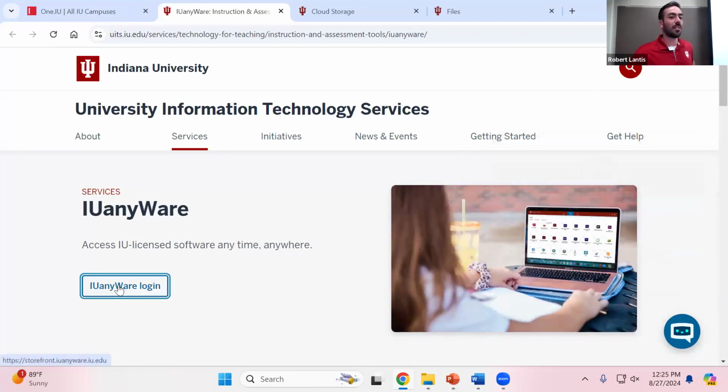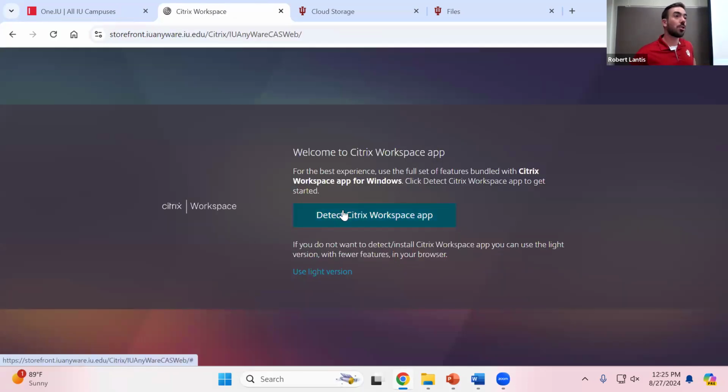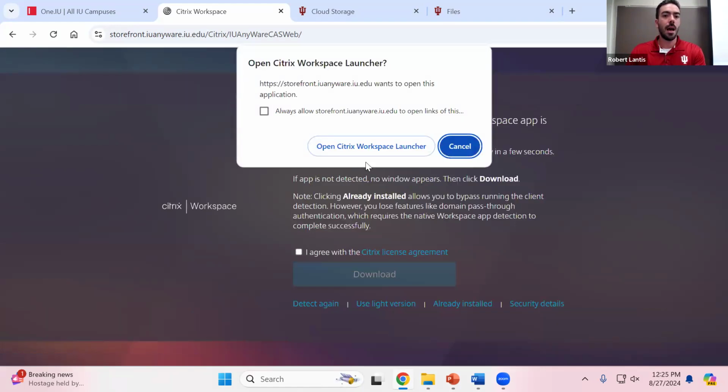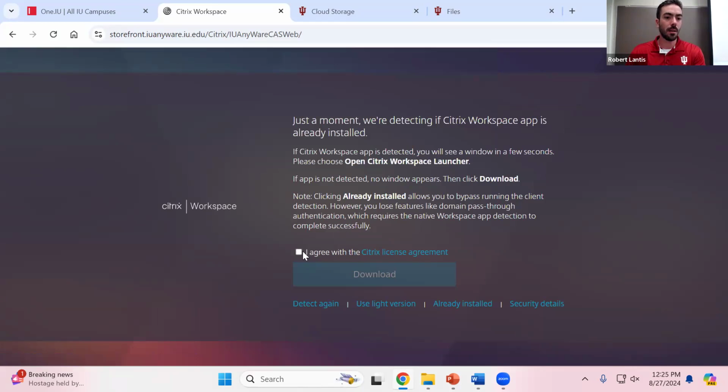But IU anywhere login. You should see this thing where you have to detect, and if you use other programs, you might not have this step. You might already have Citrix downloaded, but for most of you, probably you would see this. You need to detect Citrix Workspace. Okay. I'm going to hit OK. I'm going to open it.